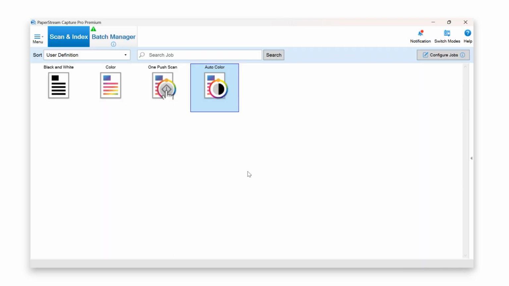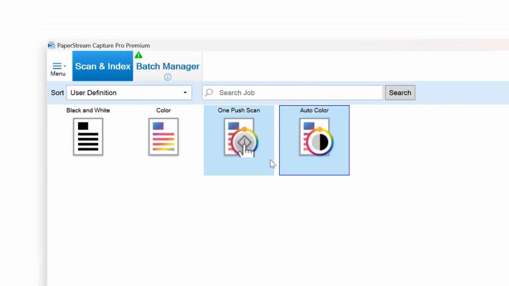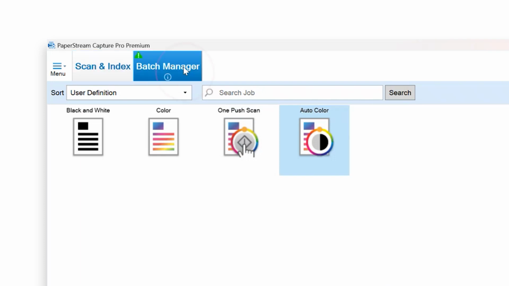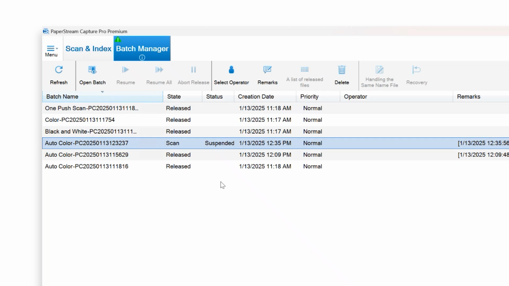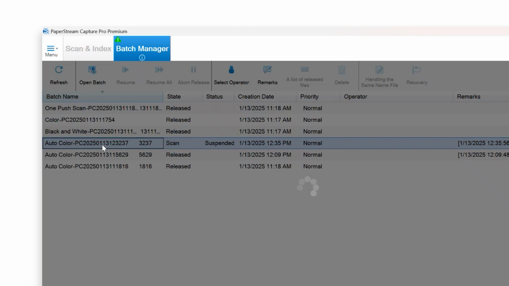At the top left of PaperStream Capture Pro, there are two tabs, the Scan and Index tab, used for scanning, and the Batch Manager. The Batch Manager maintains a log of the batches that have been scanned, and any batches that have been suspended, or any batches that might have failed to complete for some reason. To complete a batch that's been suspended, simply double-click the name of the suspended batch, and it will be reloaded for you to complete.